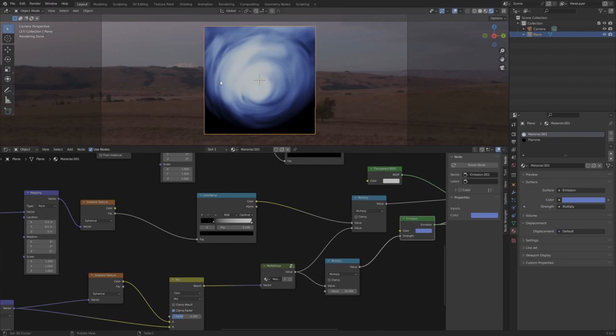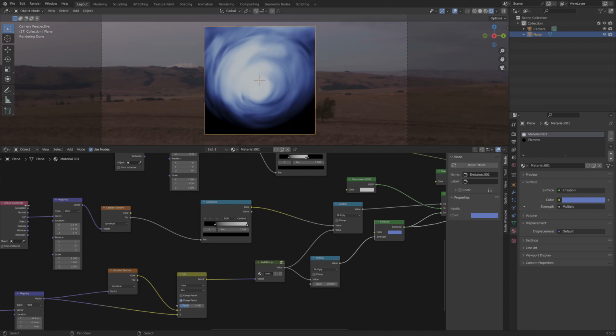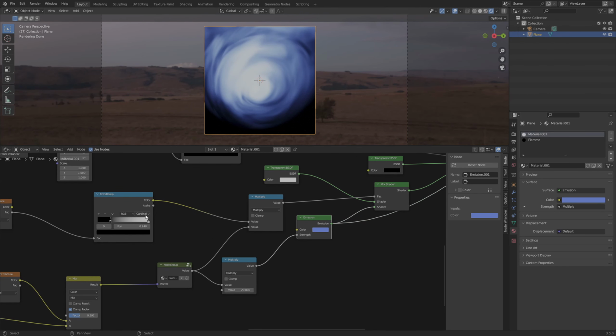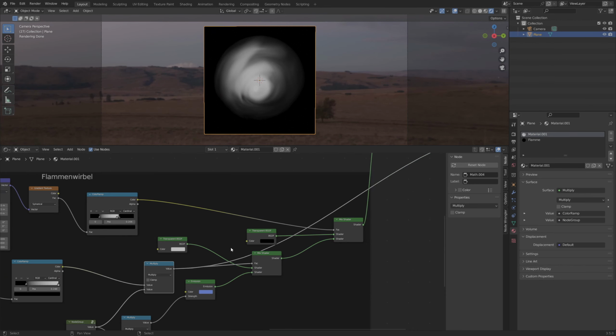The flame vortex should not appear on the entire plane, instead it should also form a circle. So I copied the mask setup and set the interpolation mode of the color ramp to cardinal and the black slider has a position 0.248. We multiply this value with the output of a node group. We can use this value for the mix shader.